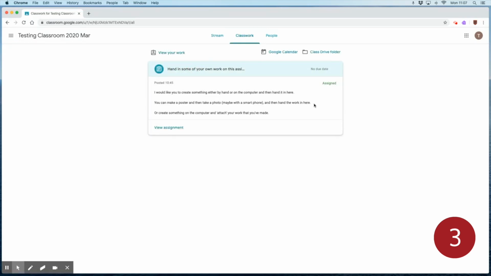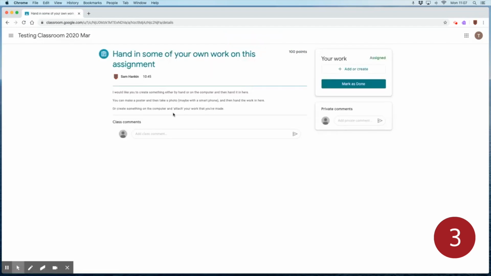If you open this up, it will show you something that looks a bit like this. There might not be anything attached, there might be no work there. You need to go into View Assignment, and you can see there's your task, and actually there's nothing attached over here at the moment. If you click on the Add or Create button, you have a couple of options. You can add from your Google Drive or from a file, or you can create some from new, but this time we're going to create one from a file.